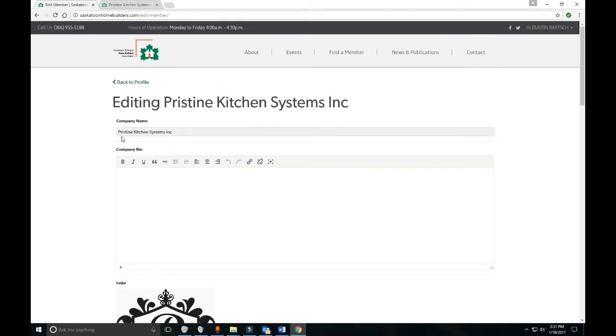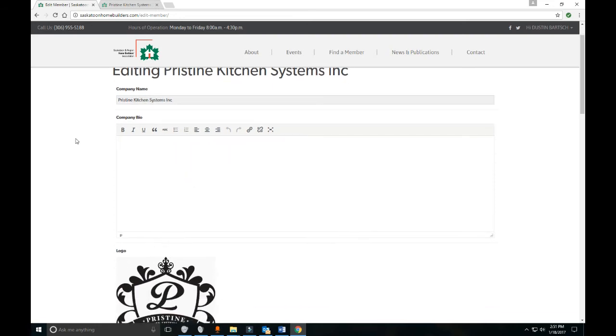So the first thing that you can edit is the company name. We're going to leave this one as Pristine Kitchen Systems Inc. But if you notice that yours doesn't look exactly the way that you want it to look to the public, you can go ahead and change that. The second field is the company bio. Now here's where you would put a couple sentences about your company, what it is that you do, maybe a little bit of history or why people should call you. You can really put whatever you want there.